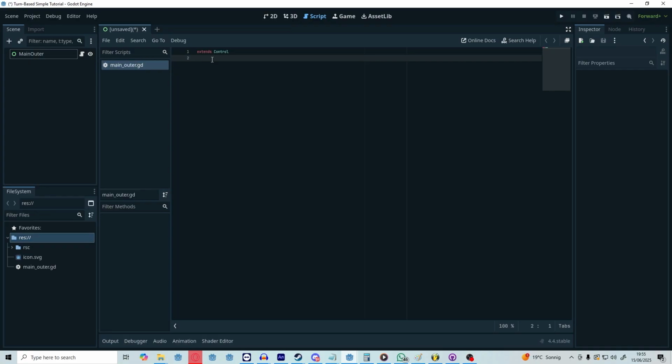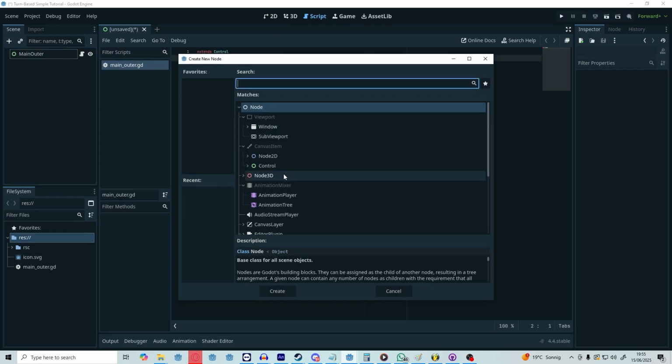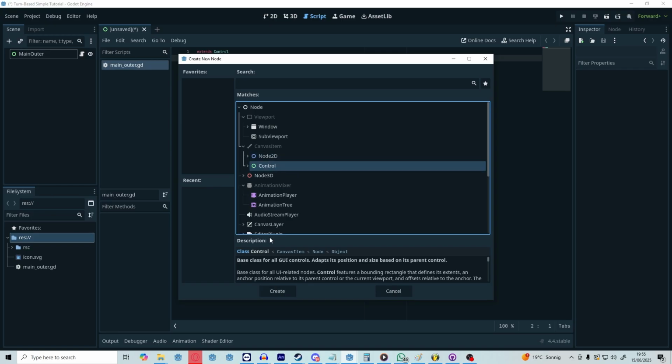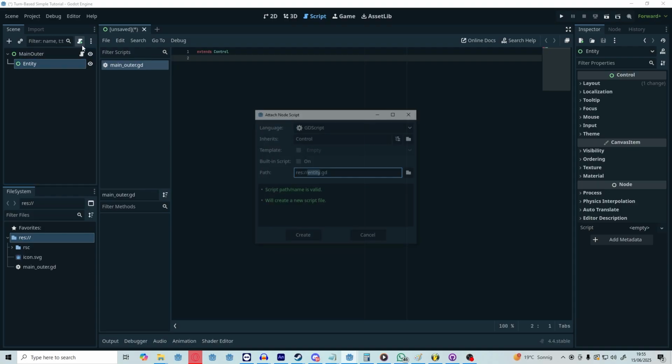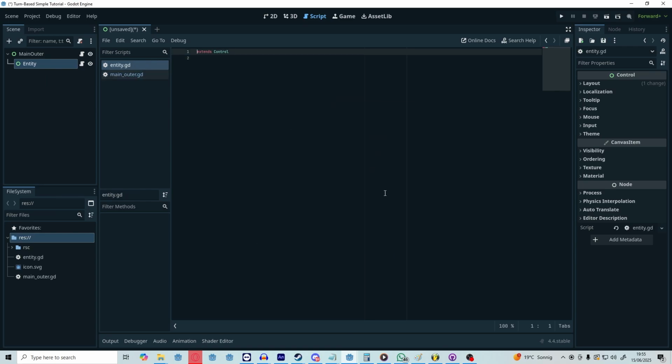Yeah, this is like our main node thing, but for now we'll leave that. We're gonna make another node. We're just gonna make it a control node because it doesn't even matter. This is gonna be called entity. And then we'll make a script for it, entity. This could be laid out better in folders and whatnot, but it doesn't matter.